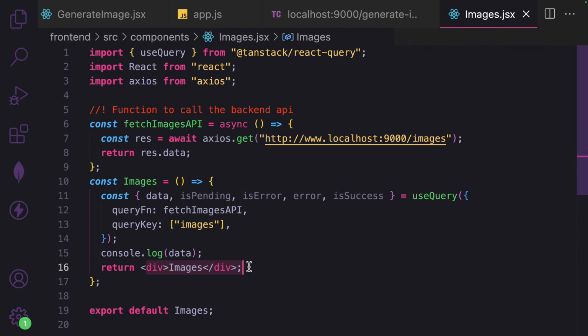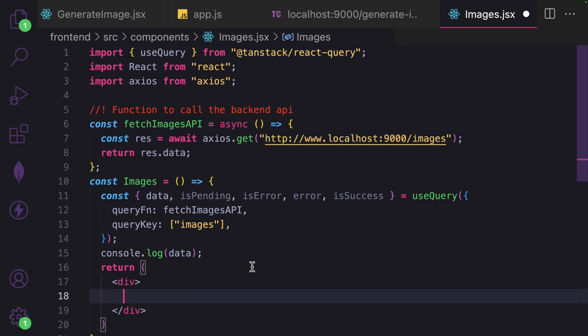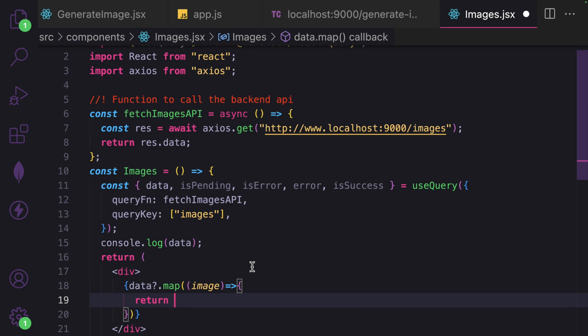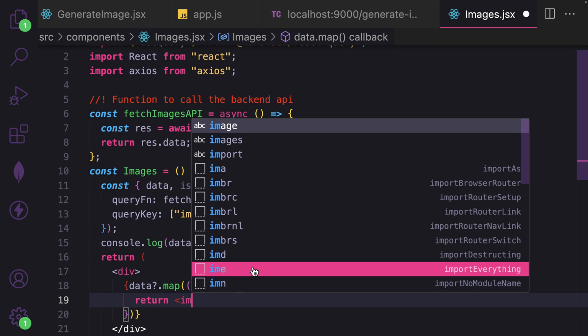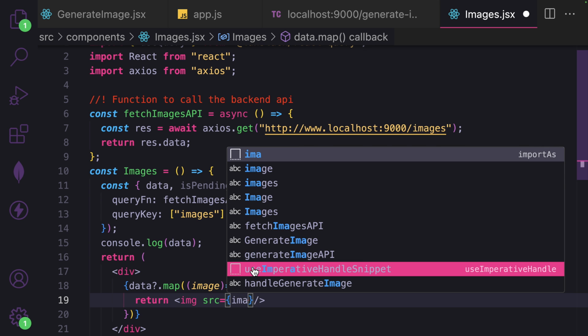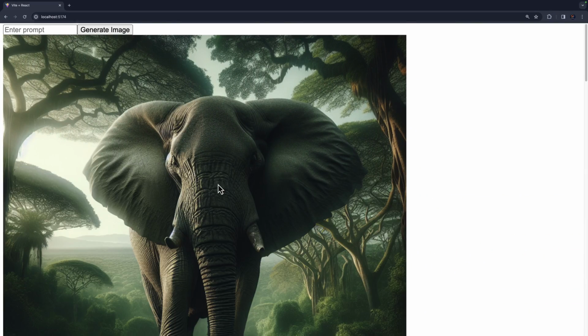So we are going to display it to the user. At the moment, we are going to ignore the CSS. So here, let me provide a div. And then I will say the data, I'm going to use map method, have access to the image, and I'm going to return JSX, and that is the image. For the source, it is going to be image.url. Now let's see, and this is what we have.